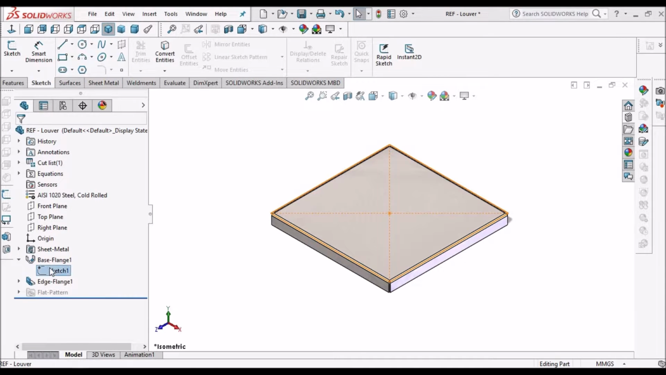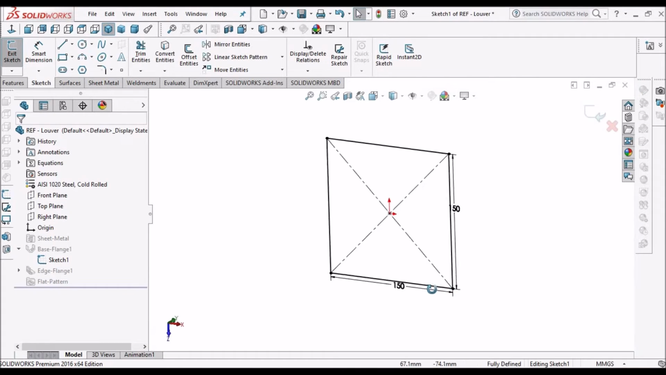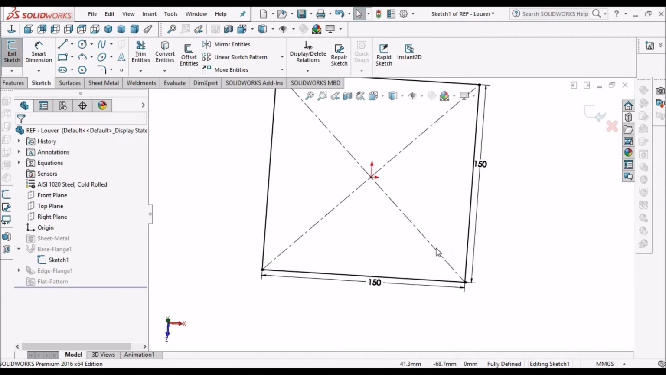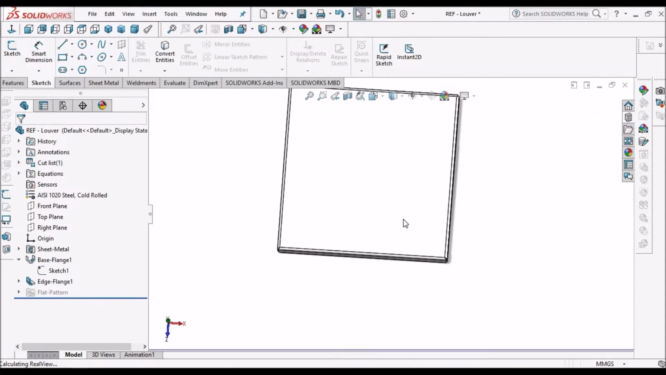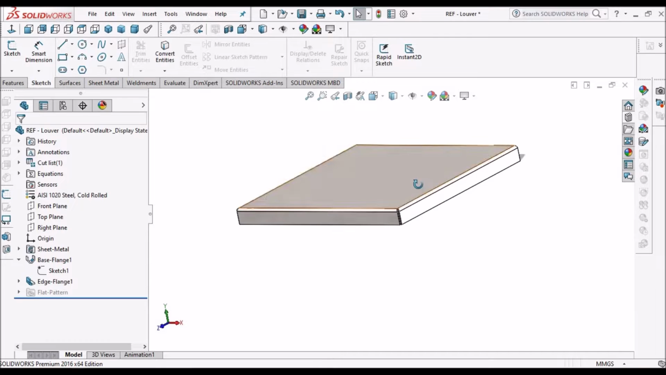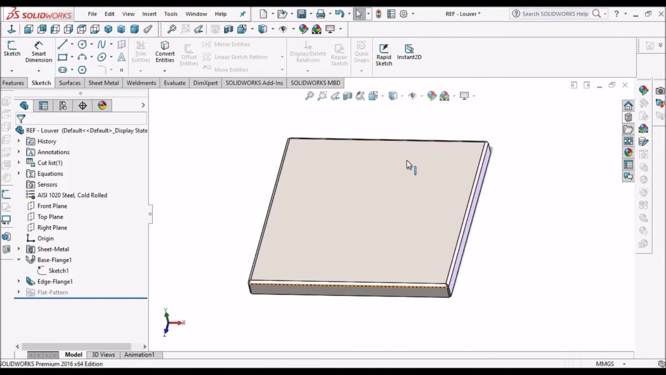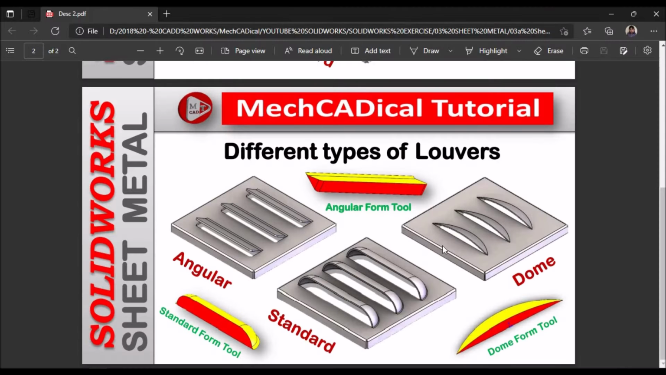So I have created a simple component. This is 150 by 150. You can take any size. So I am going to place louvers on this component. So I am going to create this angular form tool.